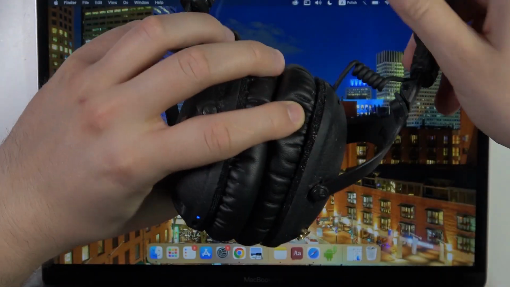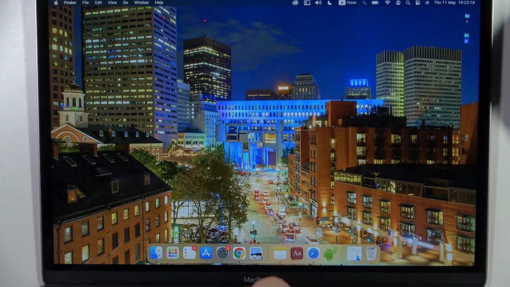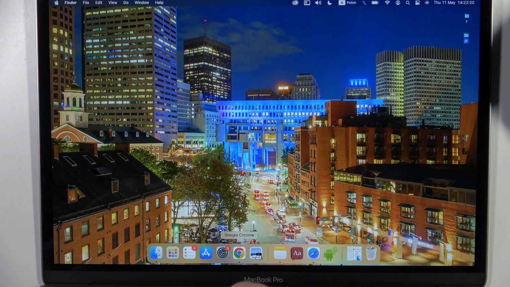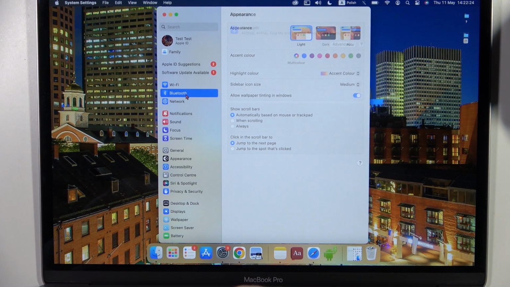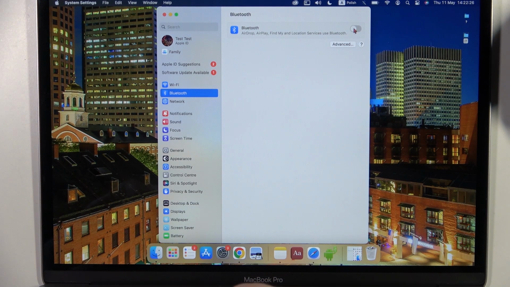So right now put these headphones close to your MacBook and simply go to the settings. Next, go for the Bluetooth. Turn it on by tapping on this switcher.